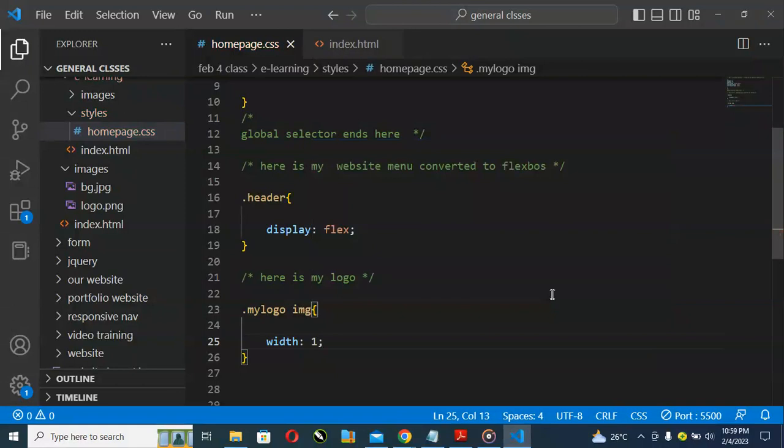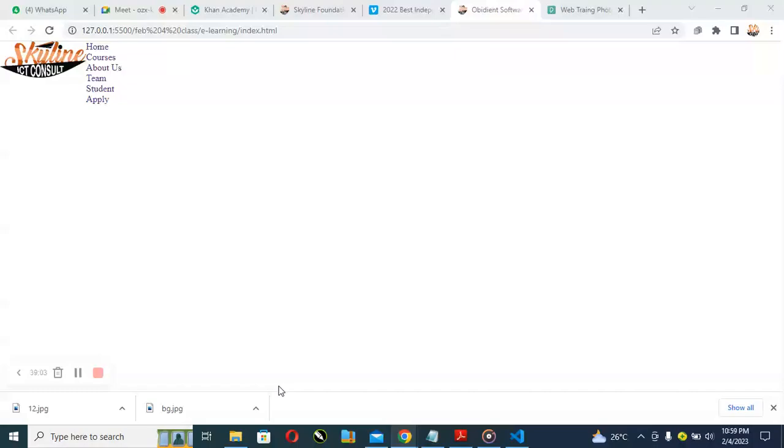Width of 150 pixels. Let's just see what happens. So I think the width is a bit okay. We just need a space in between the logo and the UL. So I'm going to be doing that.